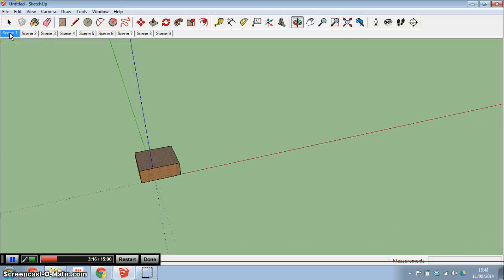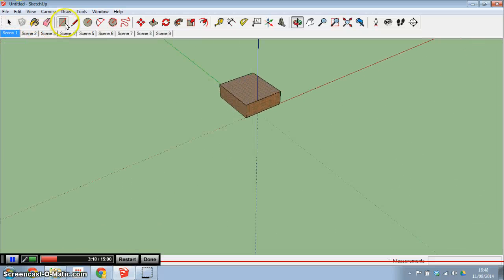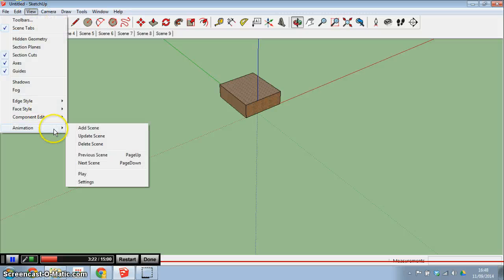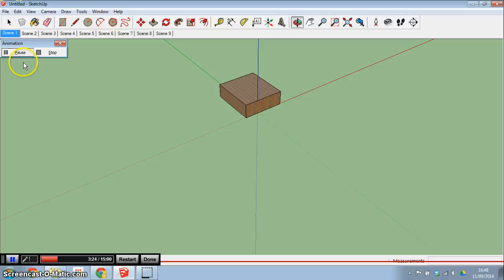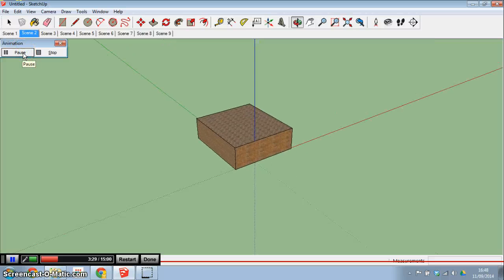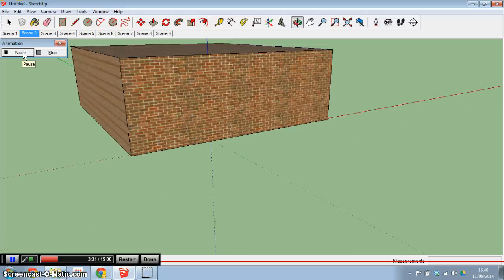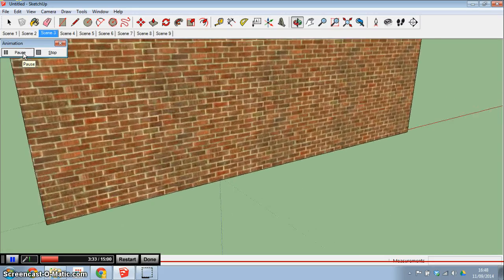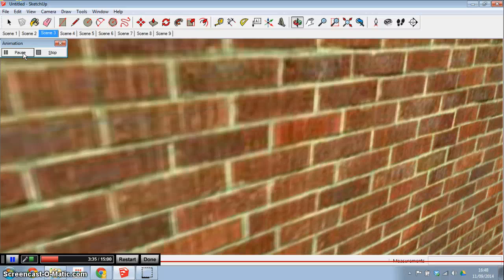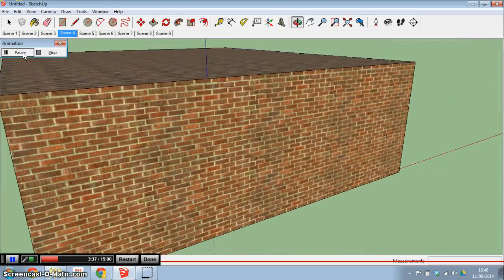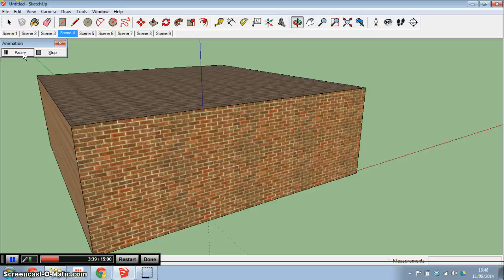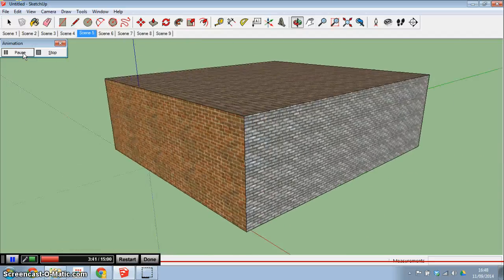So I now go back to scene 1. Again, it's that jump between them, it gives me the effect of moving, but I want to play the movie, so I go to View, Animation, and I go to Play. It'll give me the button here, and I'll go to Play, and it'll now work its way through the various scenes that I've created. See it pausing, zoom to look at the bricks, zoom out, zoom round. In all the cases, it's giving me time to talk.